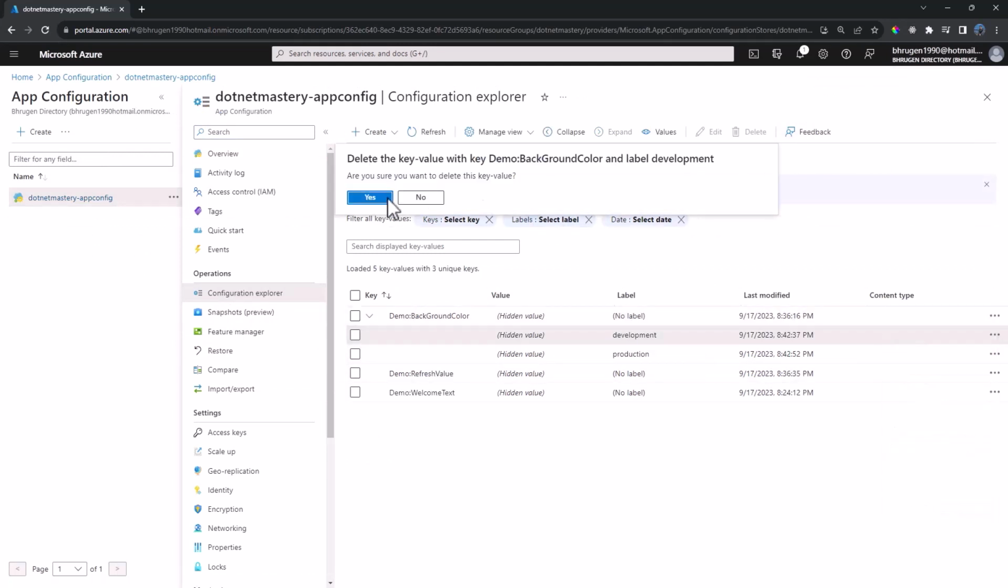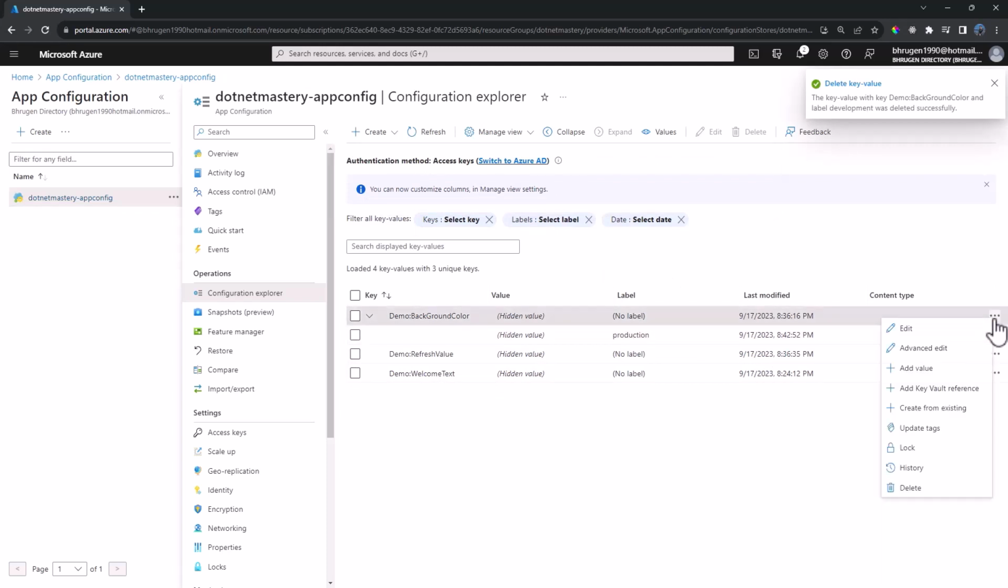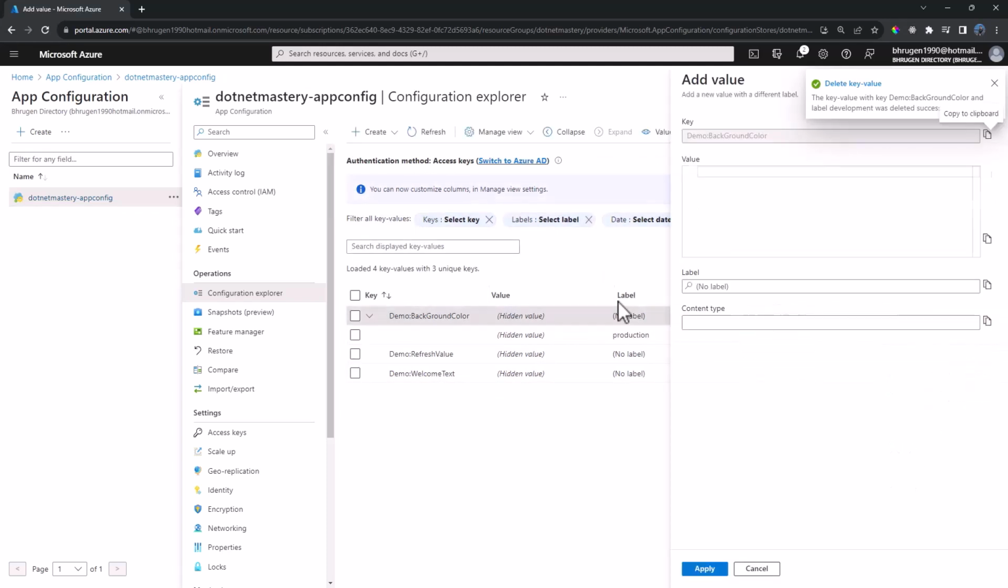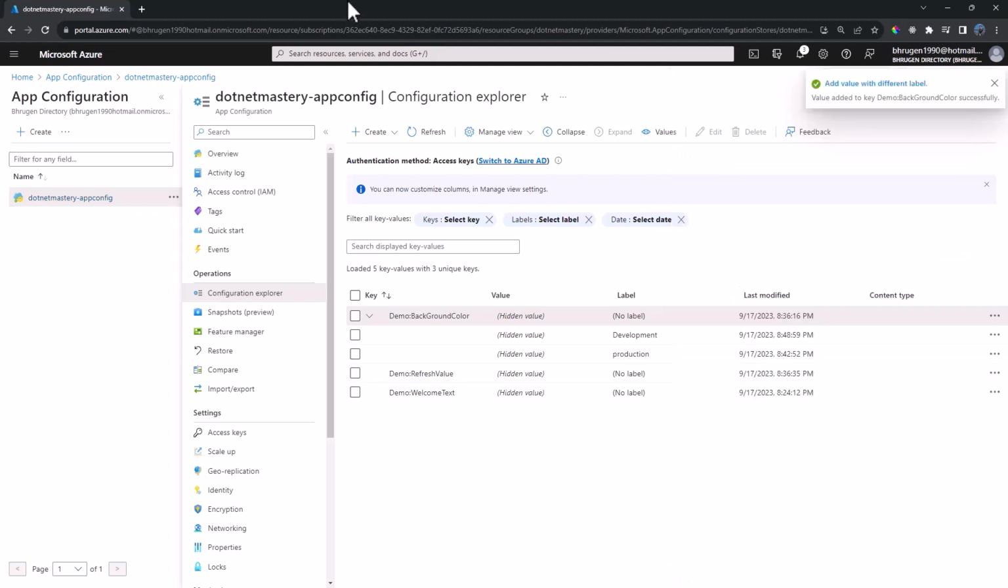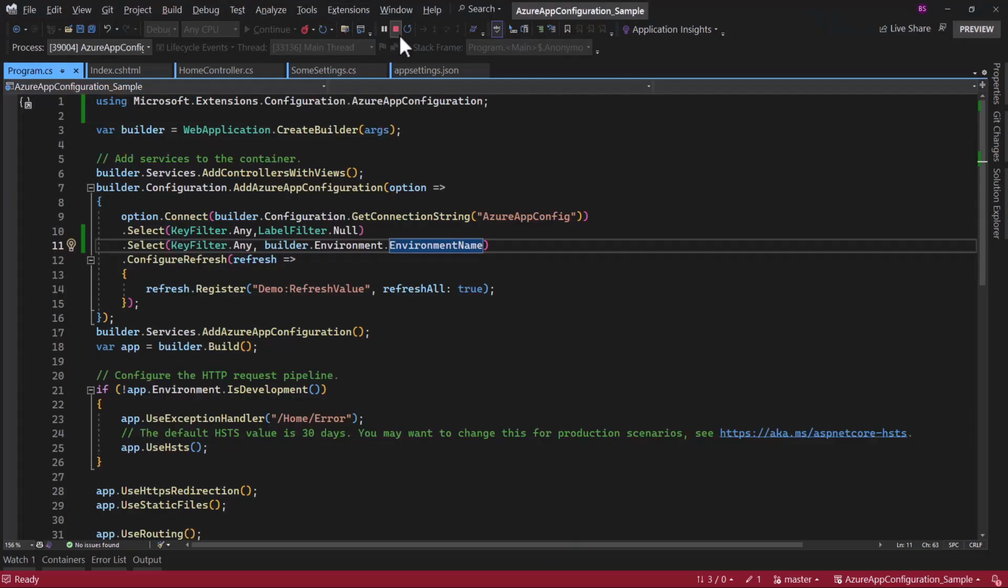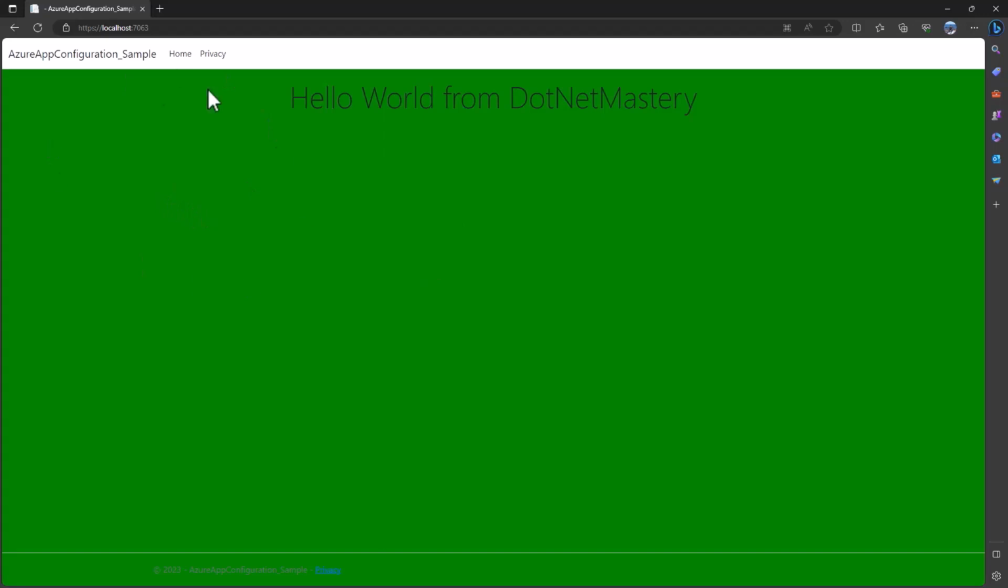We cannot edit the label. Let me create add value for that one. Development will be green color. Label, we have to be explicit. Development. And perfect. With that, let me restart the application. And now we will see the green color. And perfect, that is exactly what we want.